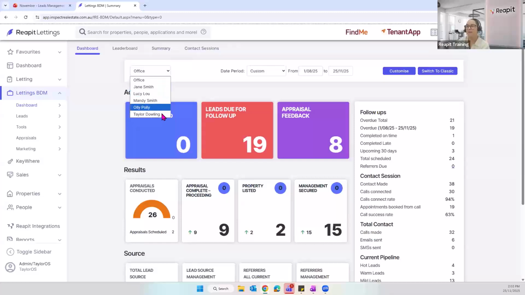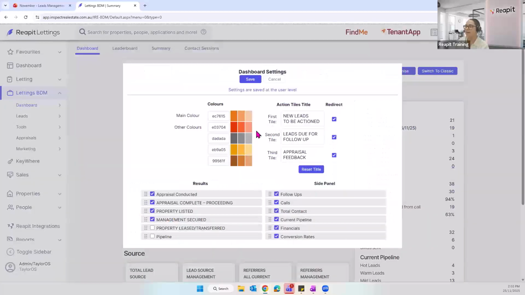Starting from the top, I can filter my dashboard to my whole office numbers, or I can just filter to myself. Sometimes in BDM, we just want to look at our own numbers. It keeps us motivated and understand where we can follow through with our targets. We can see our date period, so change around what numbers we want to see.